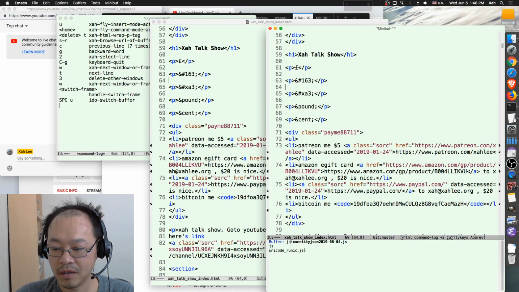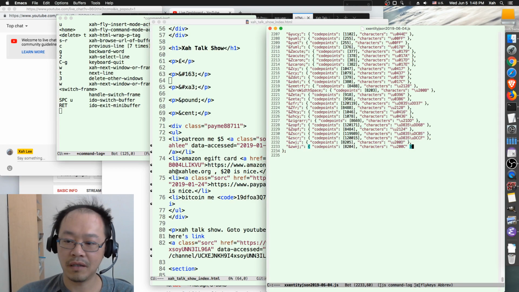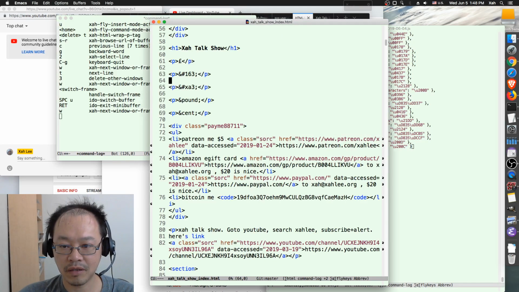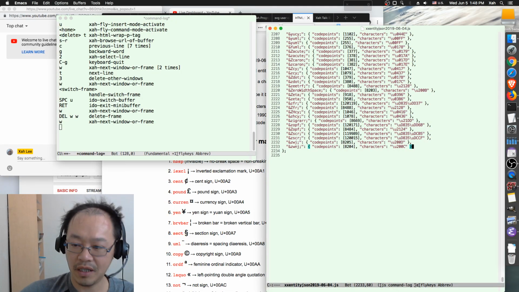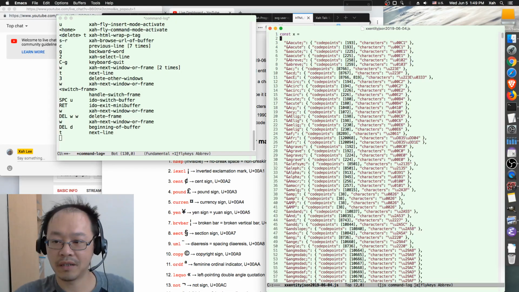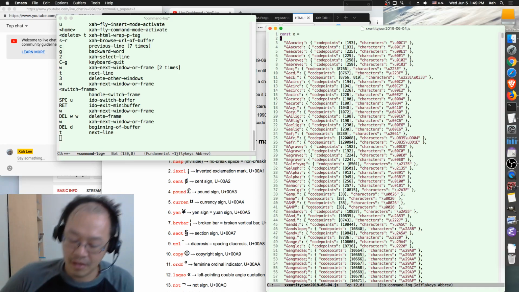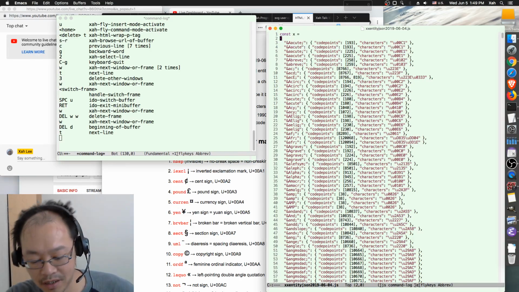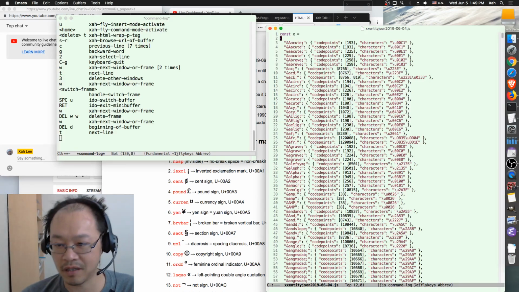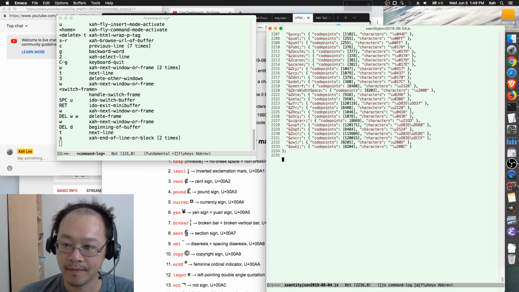Actually, yeah, here. So hold on a second. Let me close this window. So you can see here, 2000 lines of this is a JSON file. This is a complete list of named entities in HTML5.